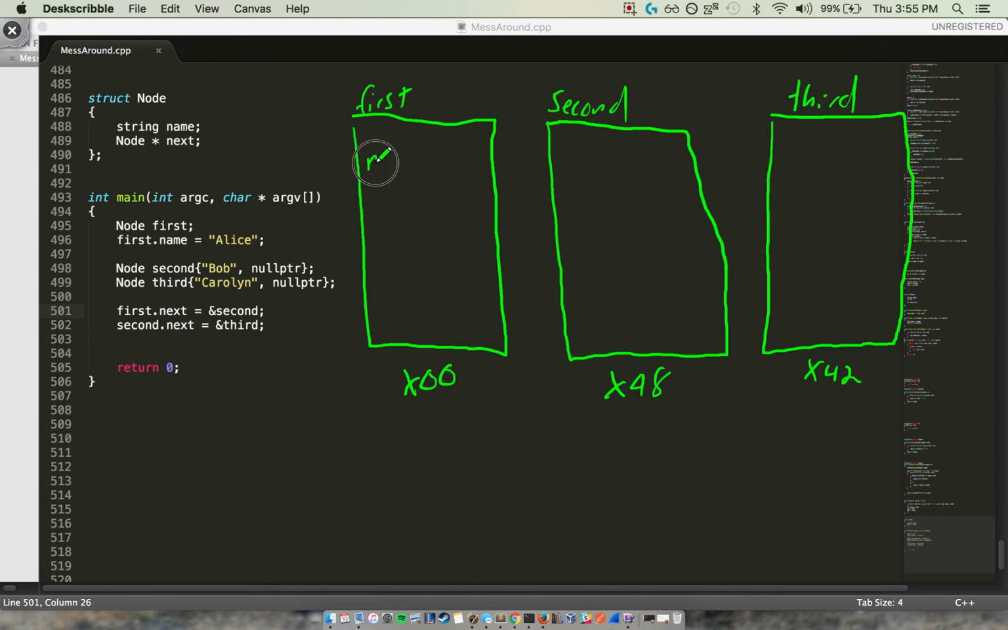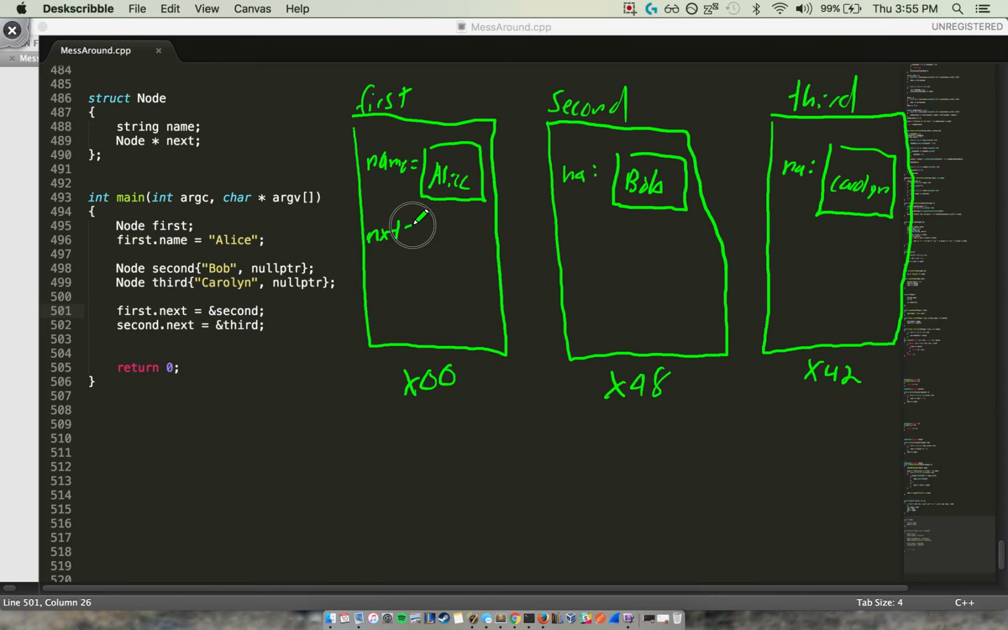So in here we have a name, right? It's going to be equal to, for this one, Alice. And this one we're going to call, I'm just going to do NA because it's shorter, Bob. Then NA again. And we have Carolyn. All right, cool. And we have to make sure we put our next in there. So I'm just going to do NXT for next.